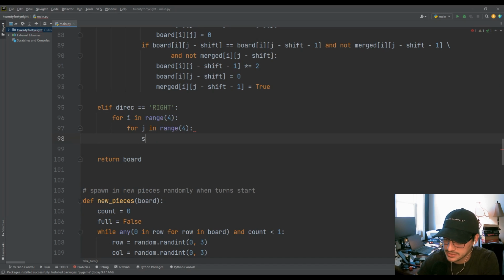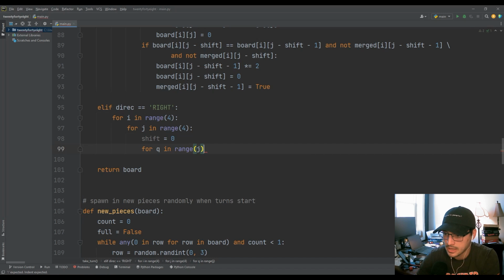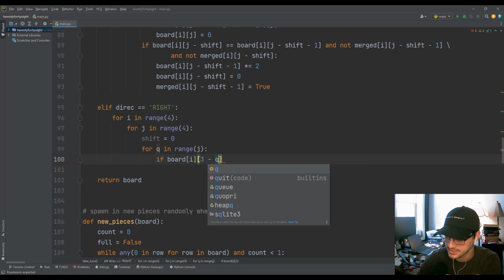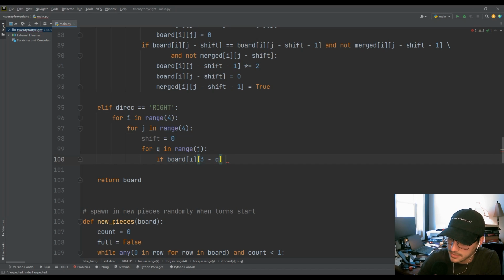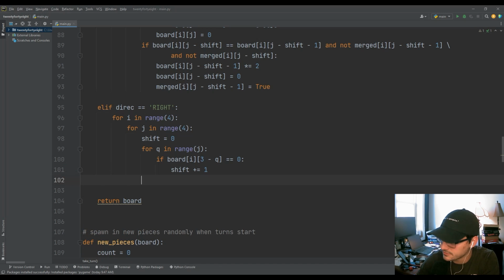All right, so now we're going to say for going right, it's a bit more like going down for Q in range J. Except you'll see I'm going to do it with the full range of 4 because, again, I want to make this clear. If you know how to use your for loops, you can do this a few different ways. So pick whichever one makes the most sense for you. But we are now checking to see if the board at I and then 3 minus Q, so essentially starting from the right and moving to the left as we check, is equal to 0. If it is, then we just update our shift variable.